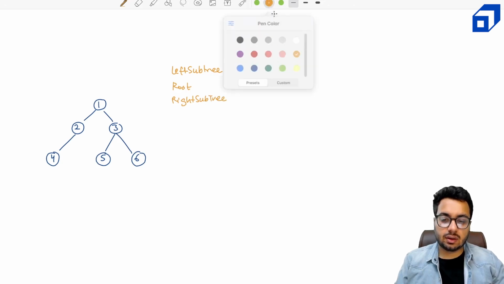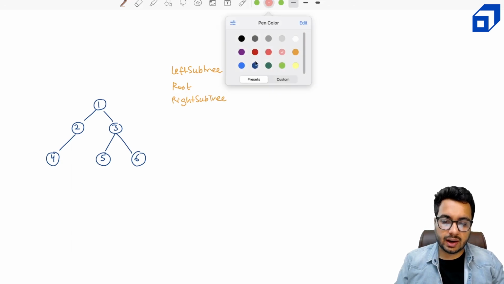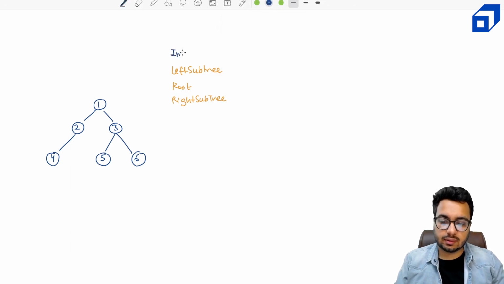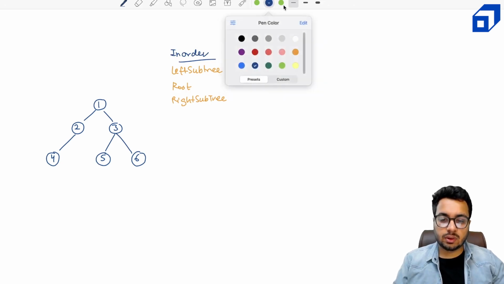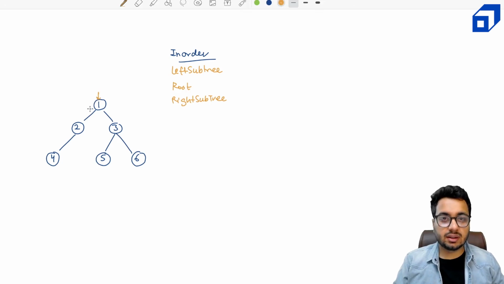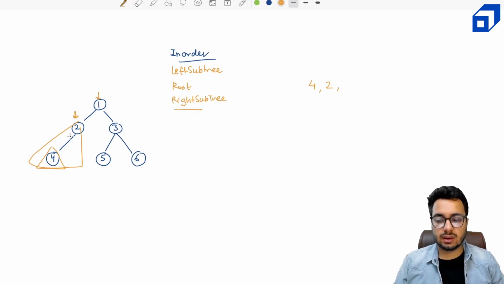Now let us dry run this logic on our tree and see what we get in order. I will start from the root node. I want to print this root node, but before that I will have to print the left subtree. At the left subtree, if I am at 2, I have to print its left subtree, so I will have to print 4. So 4 will be the first output. Now I will print the root, which is 2. Then I will print the right subtree. The right subtree of 2 is null.